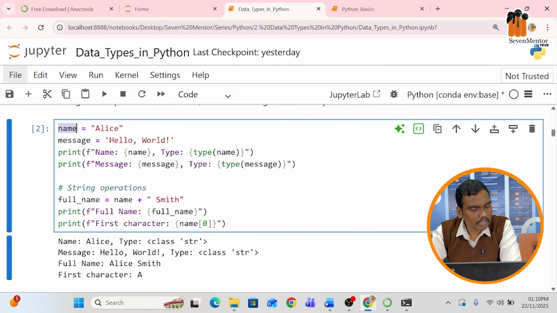Again, we can perform different string operations. If you want to concatenate or add two strings together, you can use the arithmetic operator plus. So name plus Smith, we are just adding two strings. If I print full name, you can see this is the full name variable we have created, where we have used the name Alice and added Smith here.